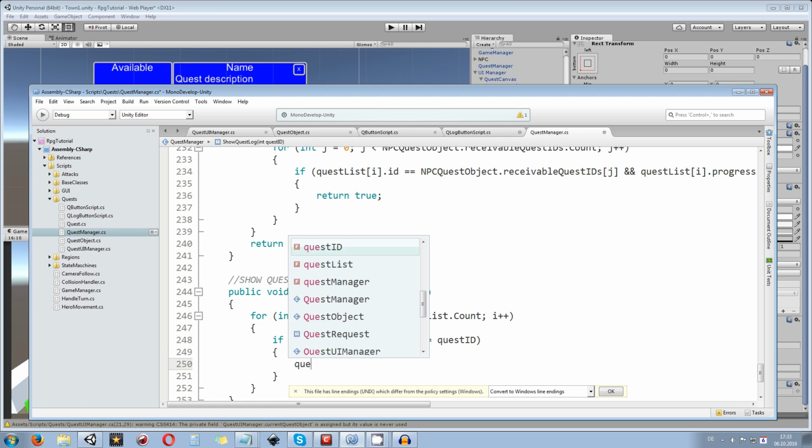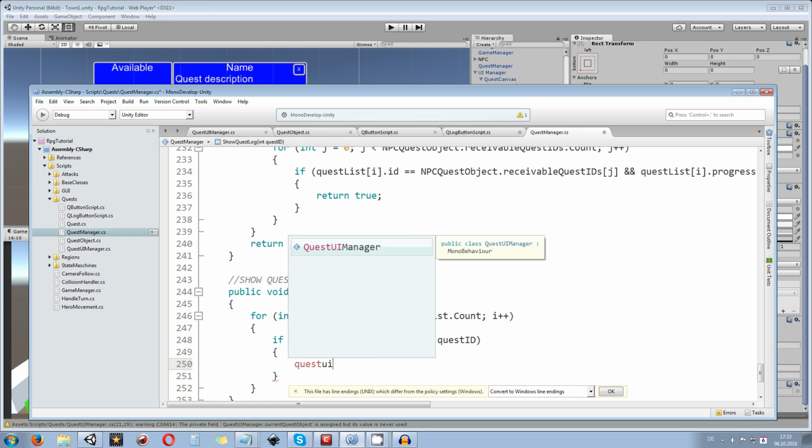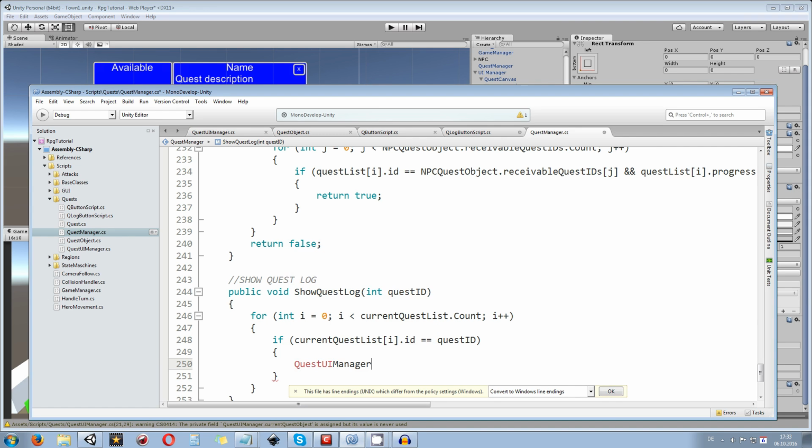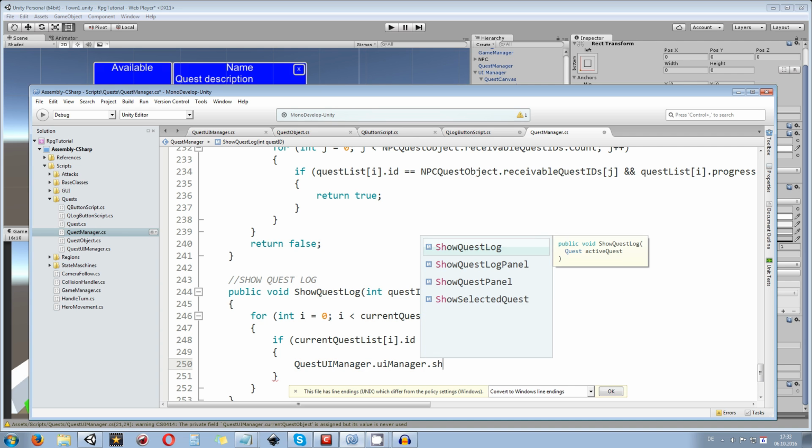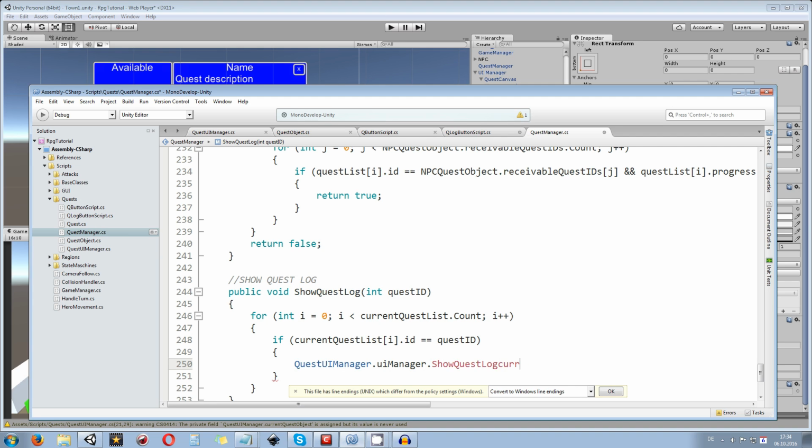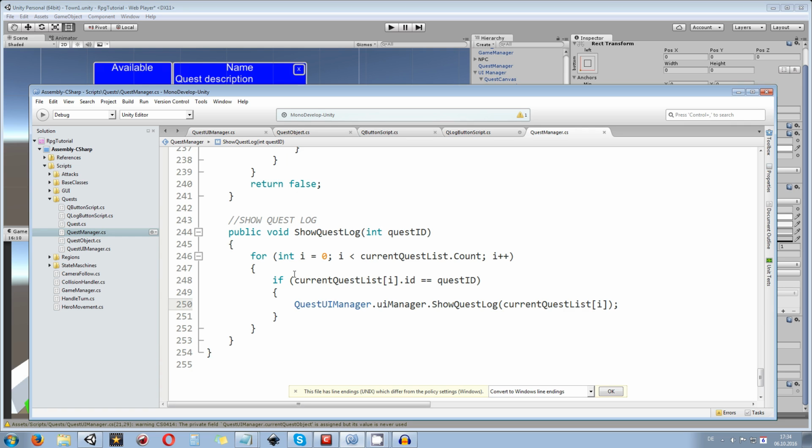Then we want to update the quest manager, so we say the quest interface manager, so quest UI manager dot UI manager dot, and now we say show quest log, and in brackets, of course, since this is going to request our quest object, as you can see, a quest itself. And what we do is we say current quest list and square brackets I. So we pass that directly into the show quest log function and update it. Okay, and that's pretty much it for that.